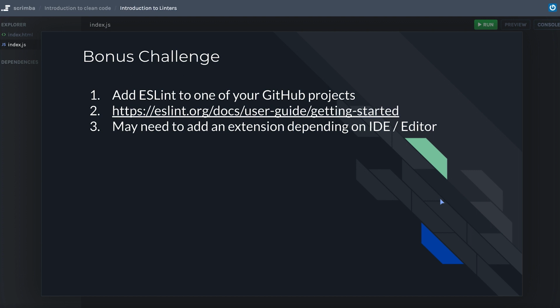Now, I do have a bonus challenge here for you. I'm not going to go on this journey with you, but I'm going to go on the rest of it with you. So don't worry about that. But what I'd like you to do is go ahead and add ESLint to one of your GitHub projects that you have out there. Something where you're like, hey, I don't have a linter on here. I want to see maybe what it will tell me, how I can improve.